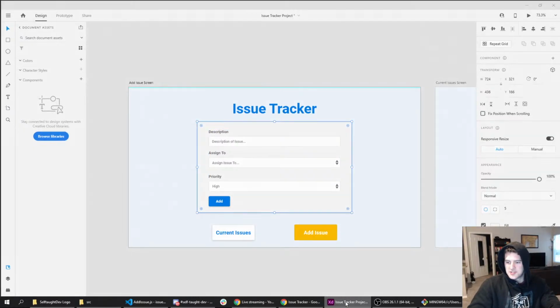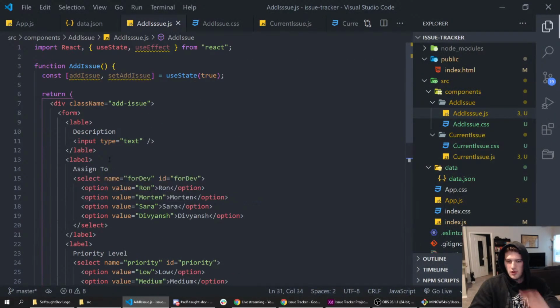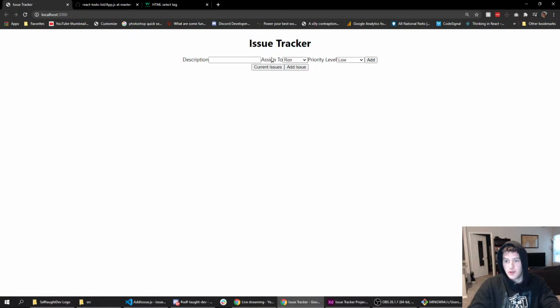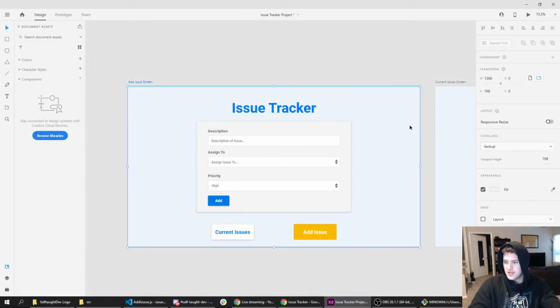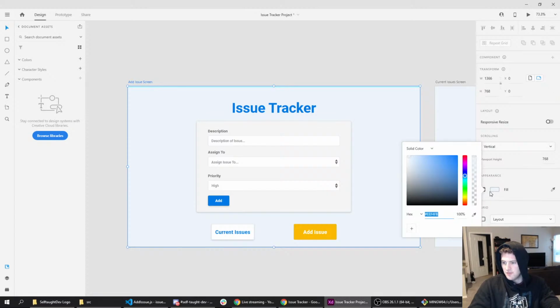Add. Cool. I think that's pretty much it for the HTML part of it. So now we go here. First off, let's get the background color set. So what color is that? That's like an off blue.